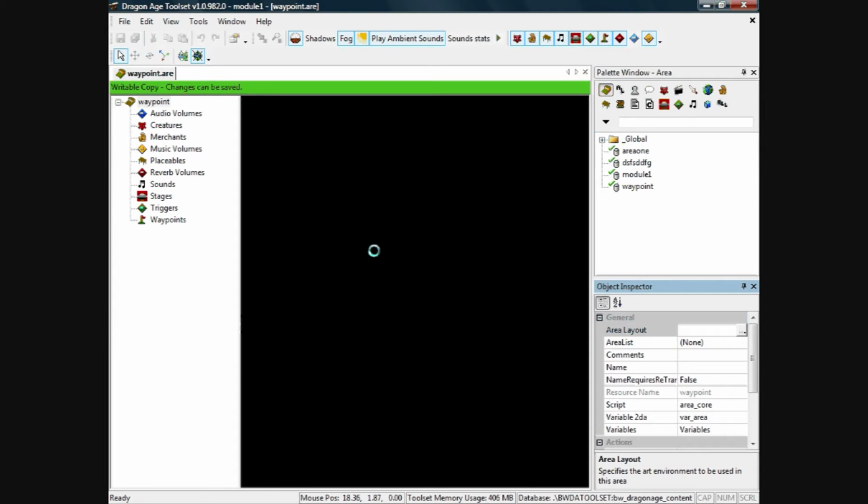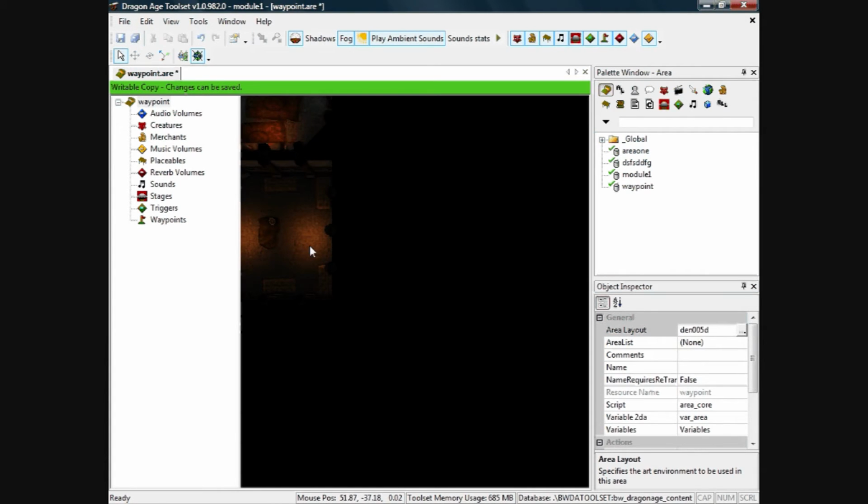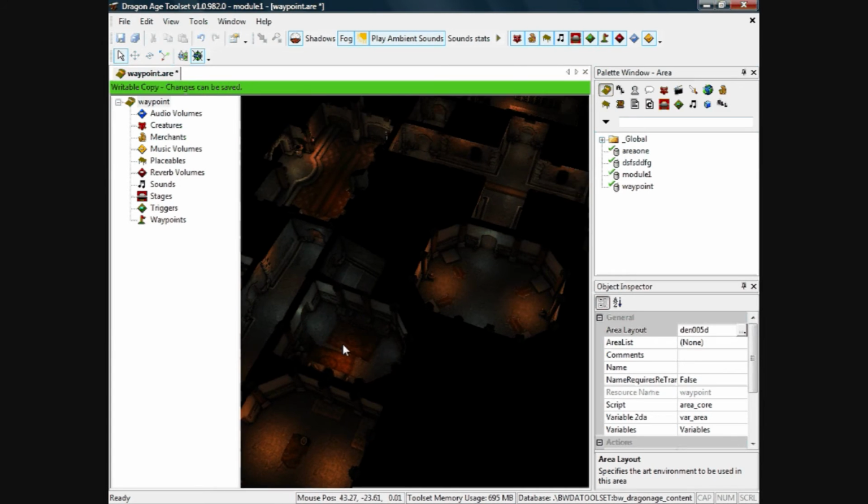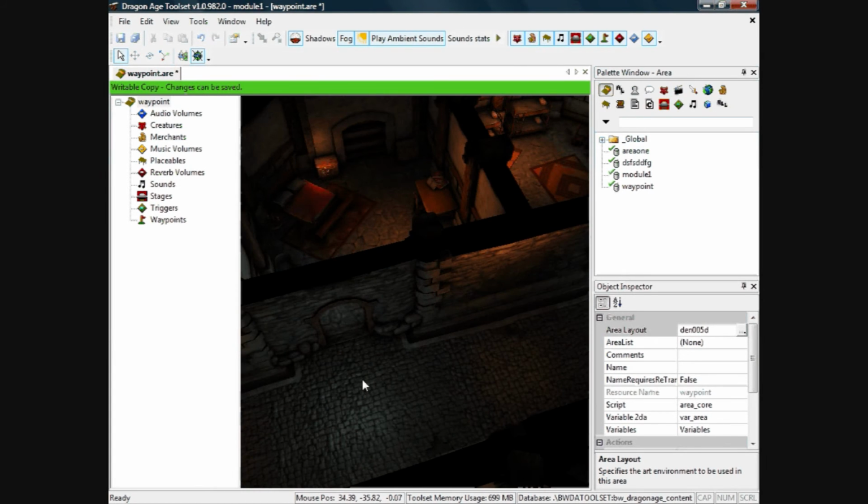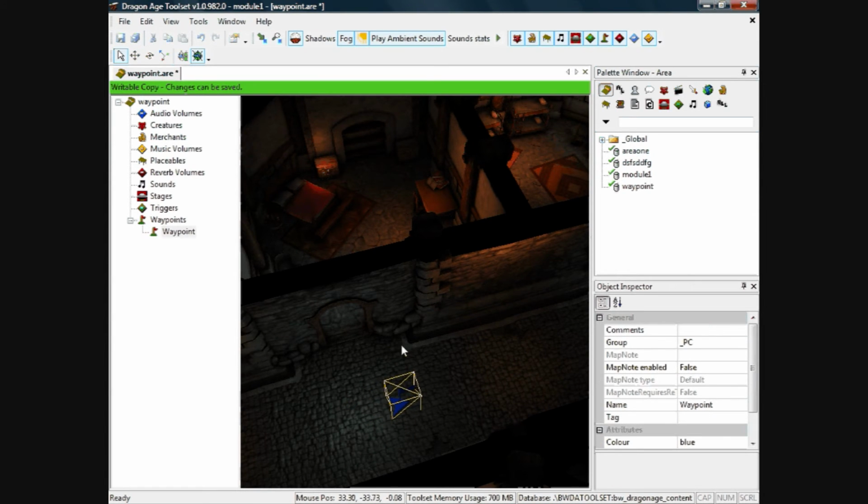So I'll just zoom in a bit. Now to add a waypoint, I'll right click and insert waypoint. And it'll come up with the green waypoints. So you can move the mouse around and place wherever you want. So I'll left click to place the object.